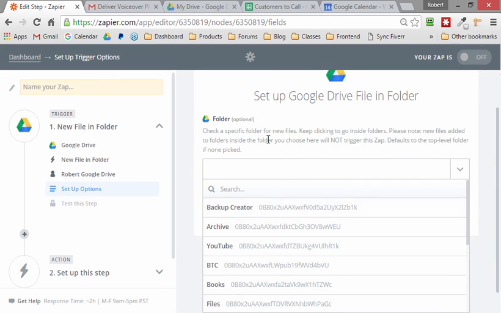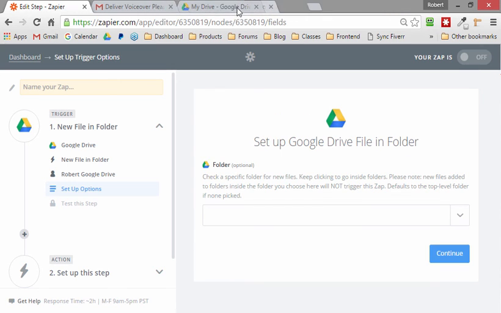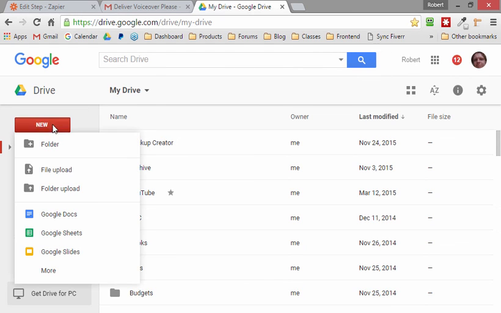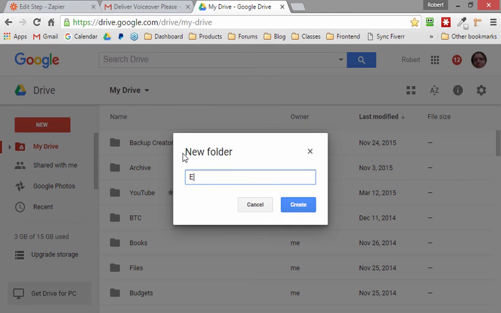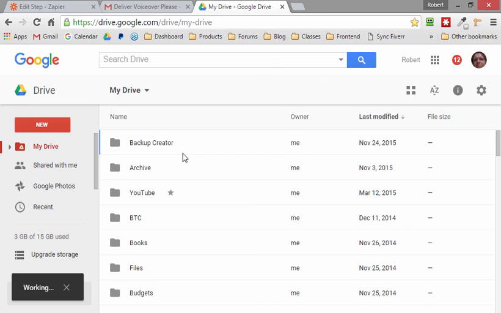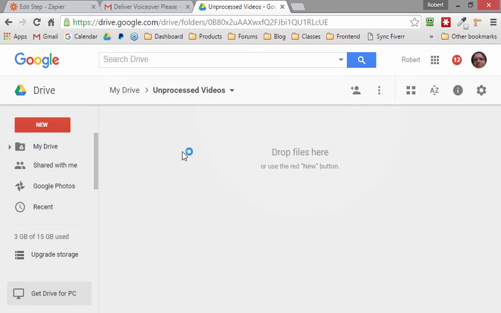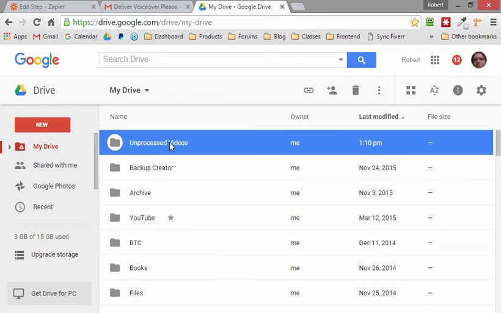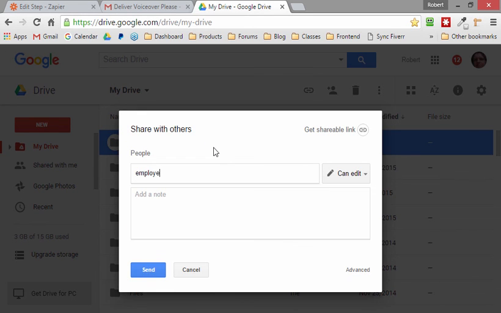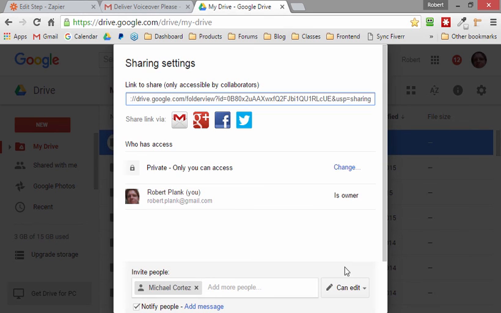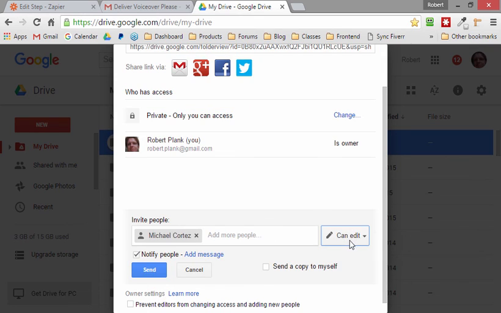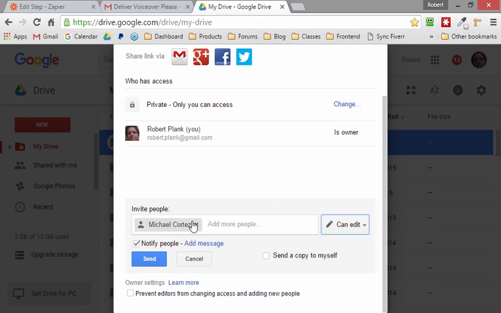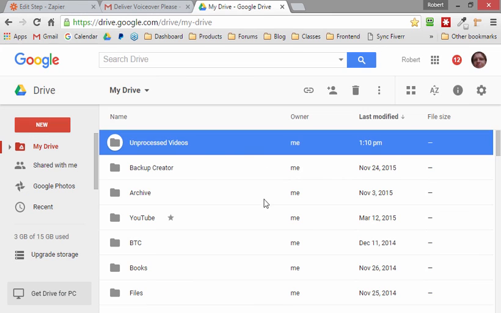So we have some folders in here. Let me close this down, go to Google Drive, and we'll say new folder, employee or unprocessed videos. How's that? Unprocessed videos. All right, now we have a folder in our shared Google Drive, and we can right click this and share, and then do employee@gmail.com, whatever, and I think we'll make it where they can edit and all that stuff. All right, so now they can edit that whole folder and all that good stuff. Awesome.